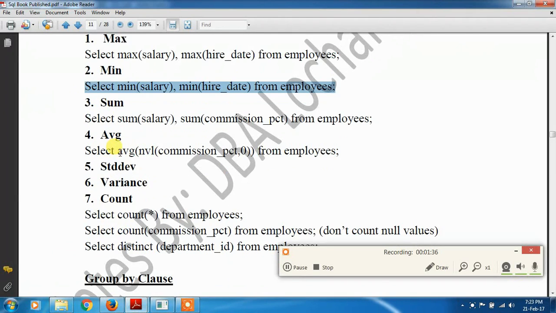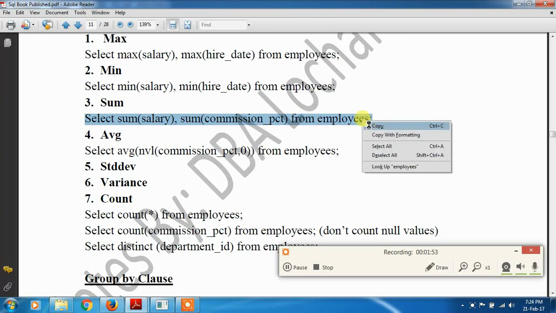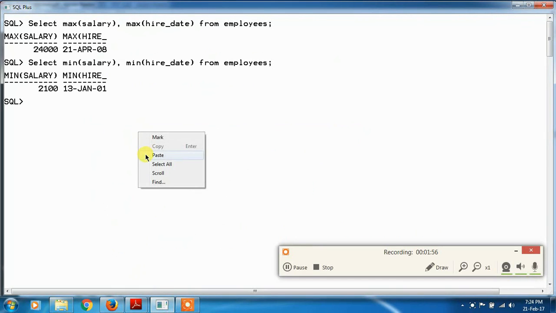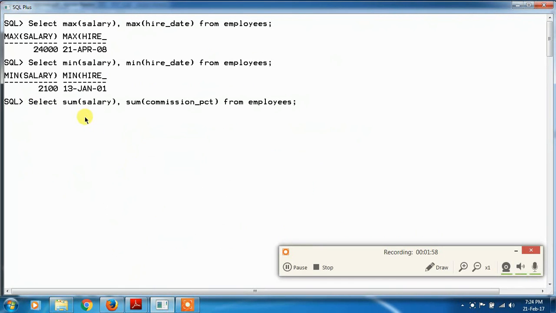Next we have the sum. Select sum salary, it means it sums the salary of all employees, and sum commission percent, it means the sum of all commission in this employees table, and it will print out. Let's check this. We executed this query and we got 69, 14, 16, that is the sum of all salaries, and next is the sum of commission percentage of all employees.